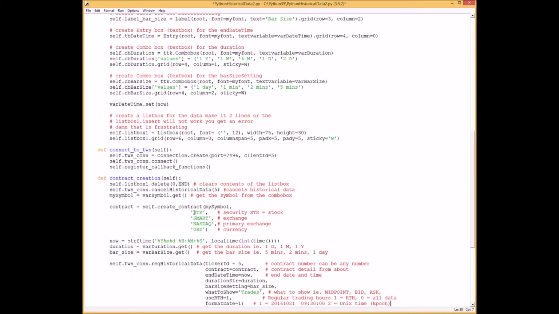If it was an option, it would be OPT, I believe. Yes. And then the Smart Exchange, which is IB Smart Routing System. And then the primary exchange is set to NASDAQ. If this wasn't here, I think you can leave it out. But if you go and request Microsoft, then it would come up with an error, ambiguous or something. So I just leave that in there. And the currency is US dollars.